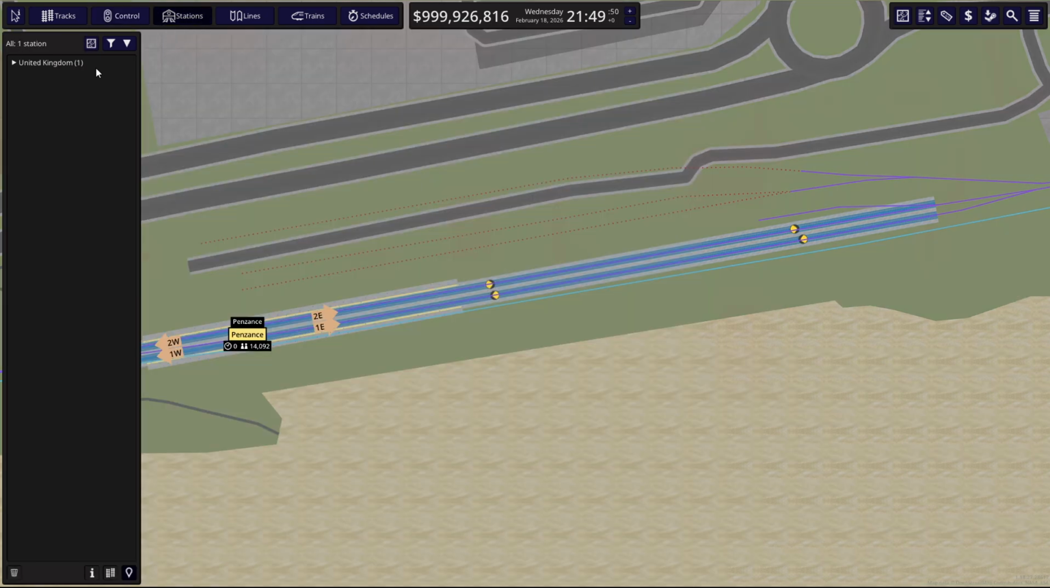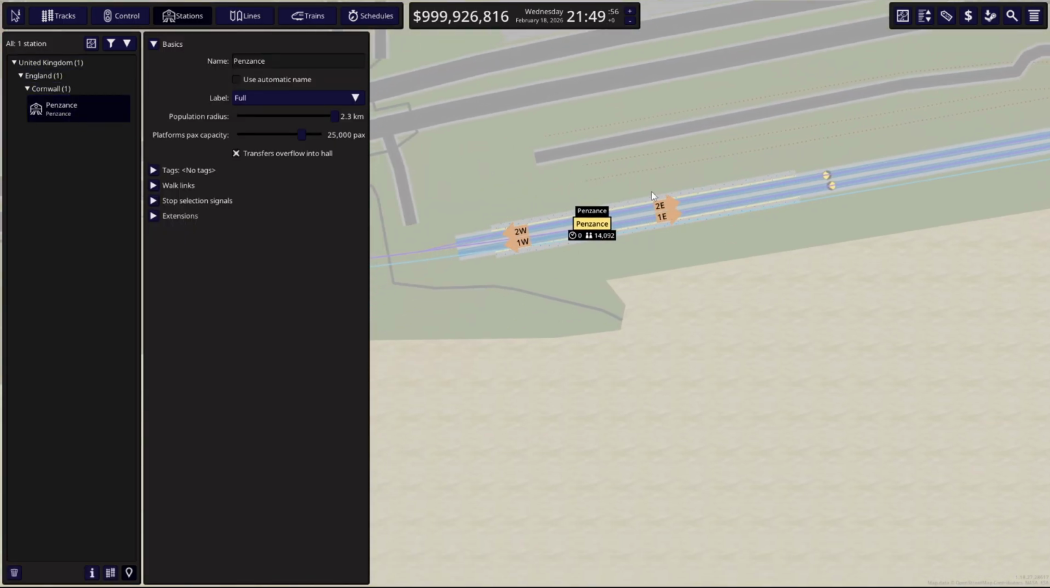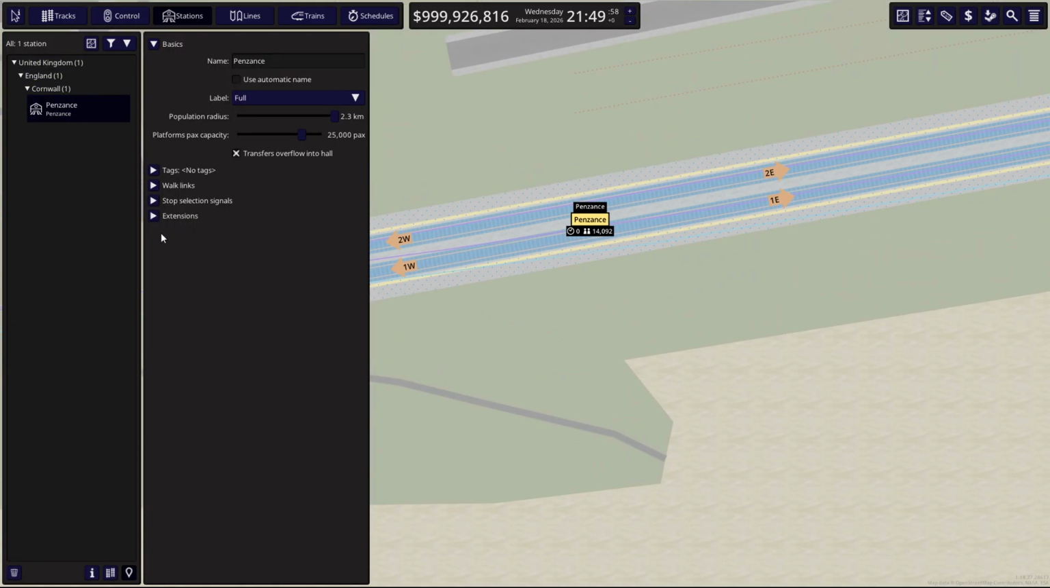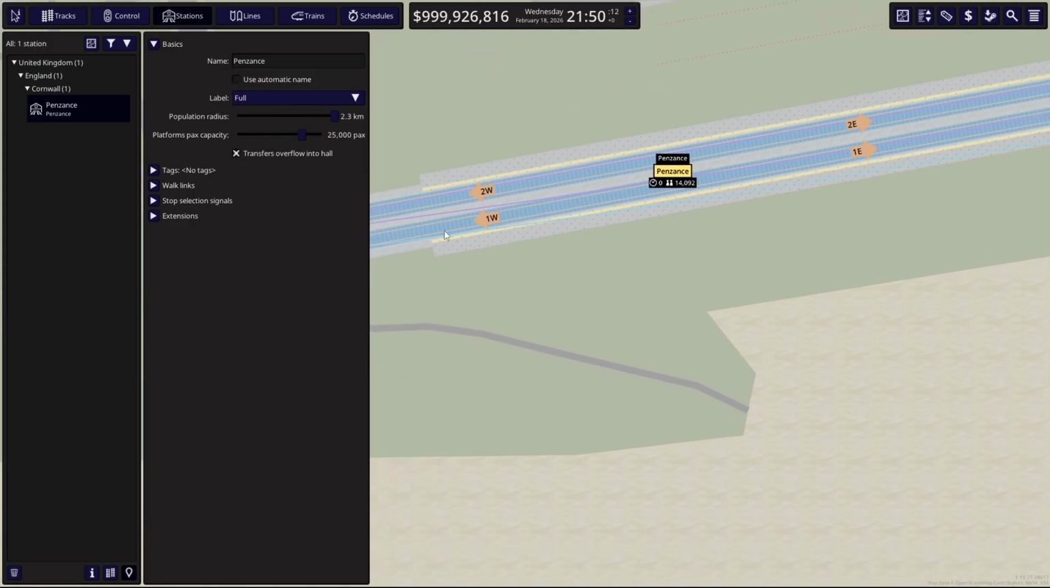Stations. The station tab is pretty interesting. Here you have a drop-down menu of all your stations. So for example, this is the only station in the map right now. It's called Penzance. And here you have a few options. Obviously, you can use automatic name or not, label full, this is how name and packs looks in terms of label. Name only, icon only, dot only. Just use what you like.